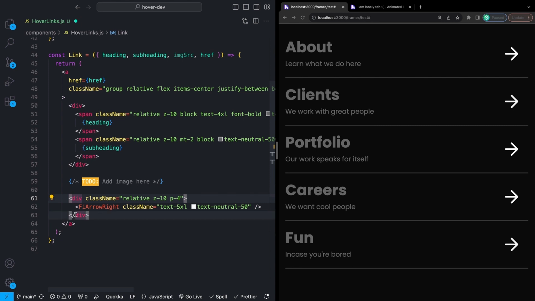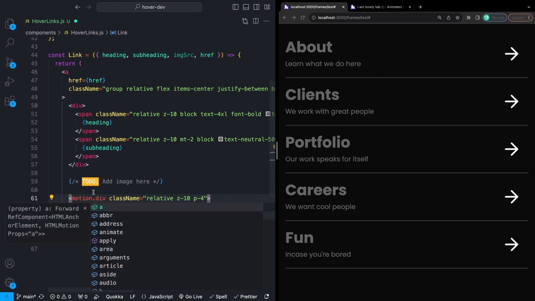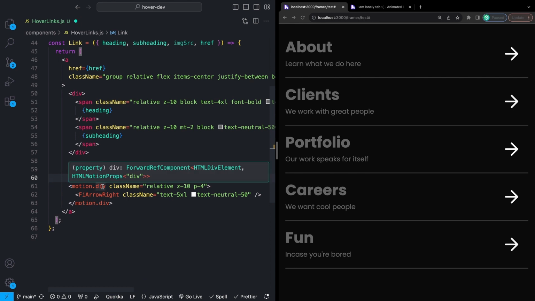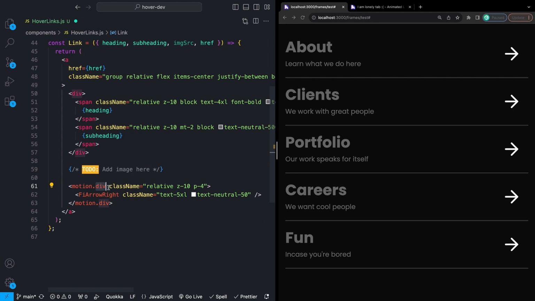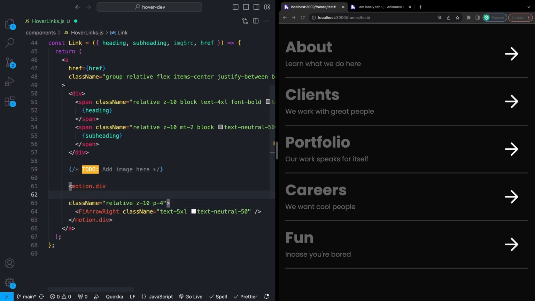And essentially all that you have to do is type in motion dot. And then for any of your normal HTML elements, you can prepend them with motion dot like this. So if this was an A tag, that would work. If this was a span or whatever it might be, that would work. And this is going to give you access to a bunch of extra props that you can define directly on your elements to declaratively declare your animations.